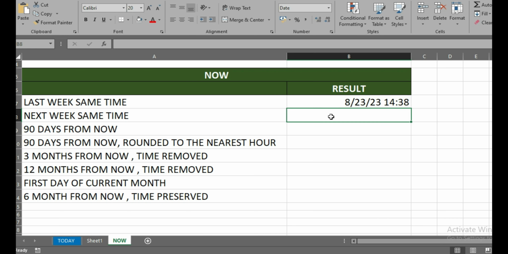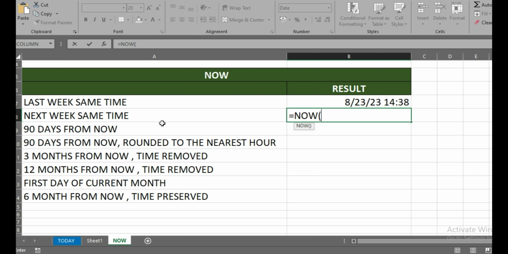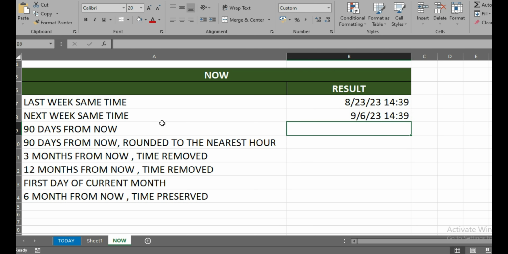Let's look at the next example here. Next week, same time. This is futuristic. So we do the same process, but the only difference is to change the sign. This time around it's going to be +7. So same time next week, and here we have it.